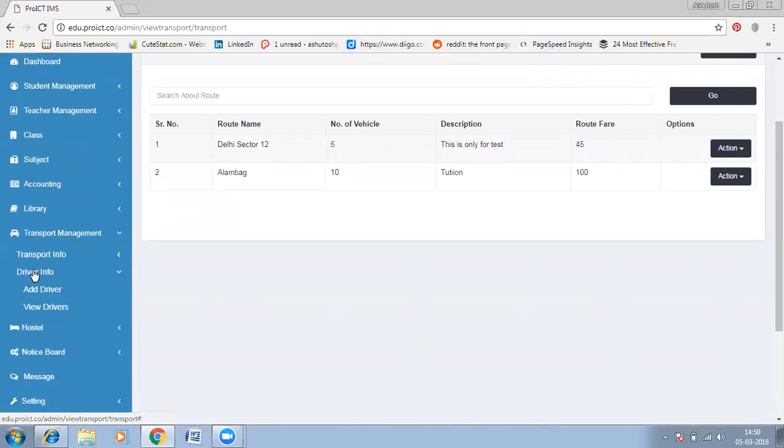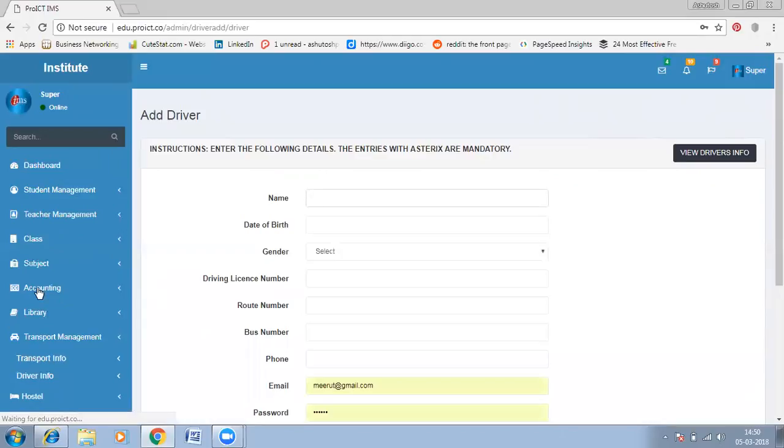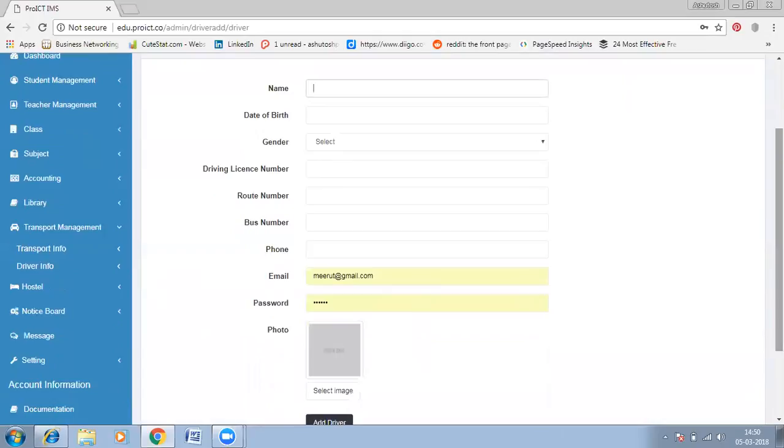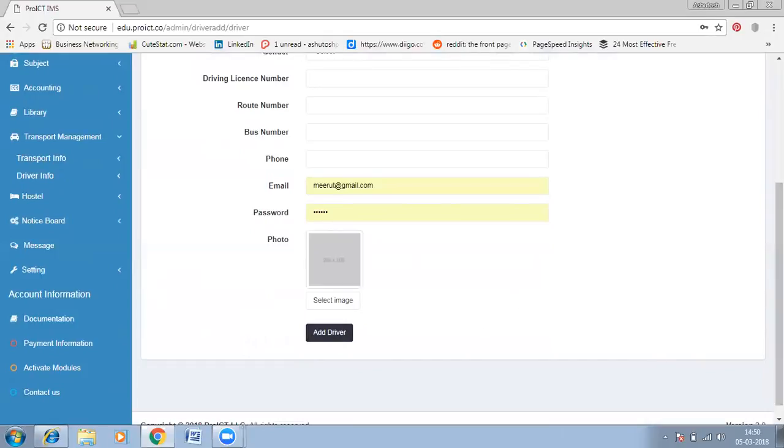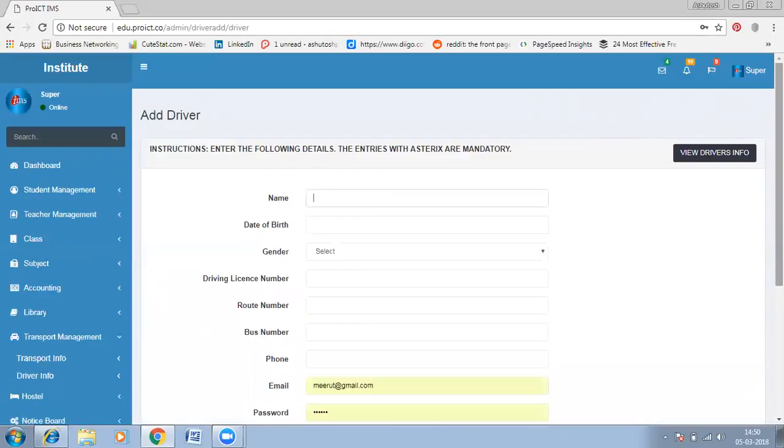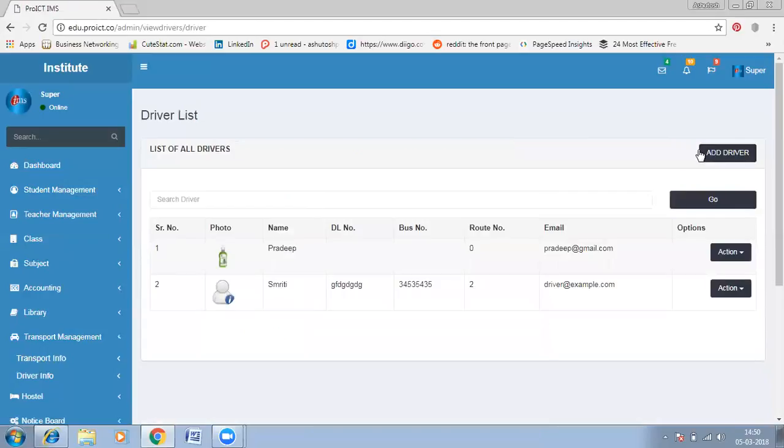Just click driver information, which allows you to add a driver or view the drivers. If you click on add a driver, you have a form that allows you to add driver information into the system. And then once you're done, click on add driver, and the records go into the database, which you can view by clicking on the view drivers button there. You'll be able to see the information with regards to the drivers in the system.